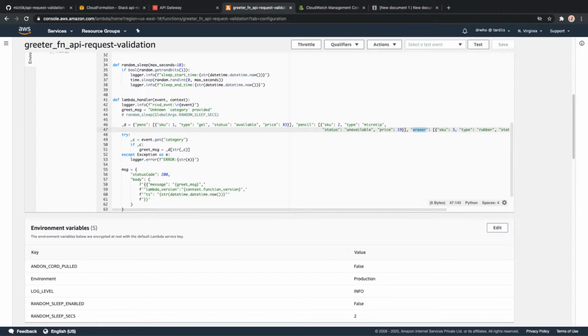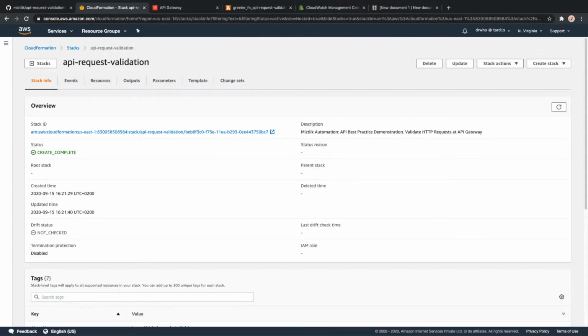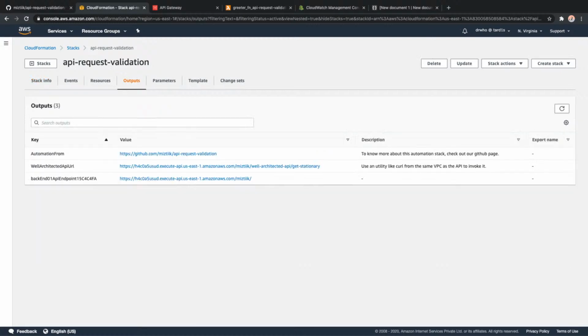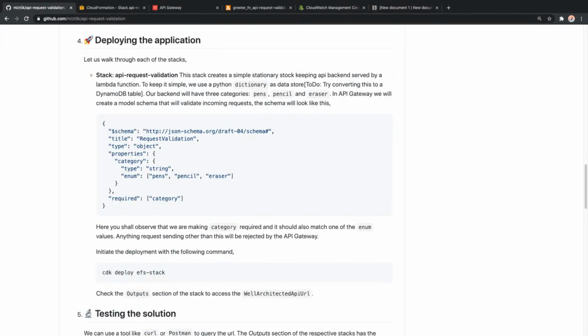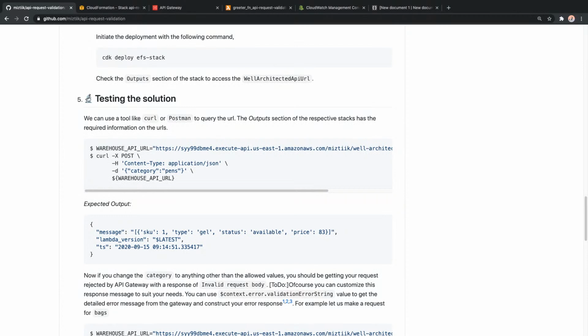So if we go back to CloudFormation and the output section, we should be able to find the URL. If somebody has a bash terminal or a shell on their own laptop, I would highly recommend you try it along with me, because the commands to validate this API are also given here. All you need to do is make a POST request with a header saying this is application/json, and then send a body with category pens. If you have a tool like Postman, it makes it very easy, but I'm going to show you how to do this in your terminal using the curl command.